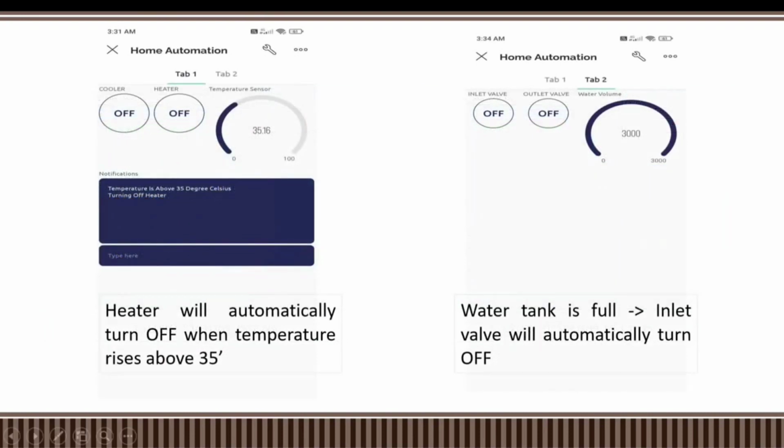Here we have some of the screenshots of the Blink app. We have created a few widgets like a cooler button, a heater button, a temperature gauge, a notification bar, and also we have two tabs to switch. This is for temperature, and tab 2 is for finding the water volume, which has an inlet valve, an outlet valve, and a volume gauge.